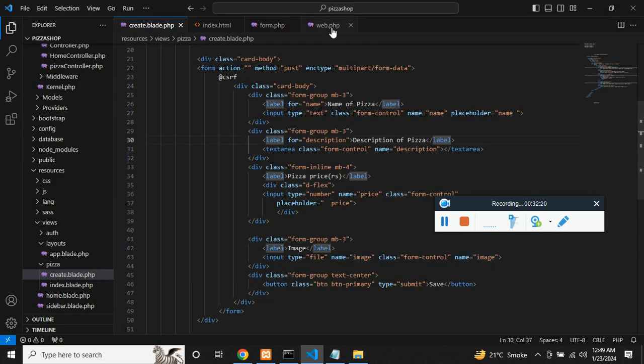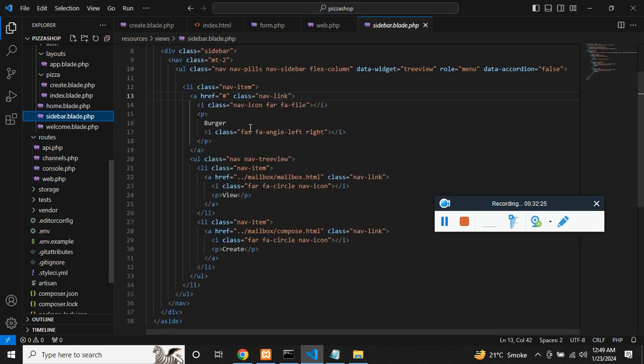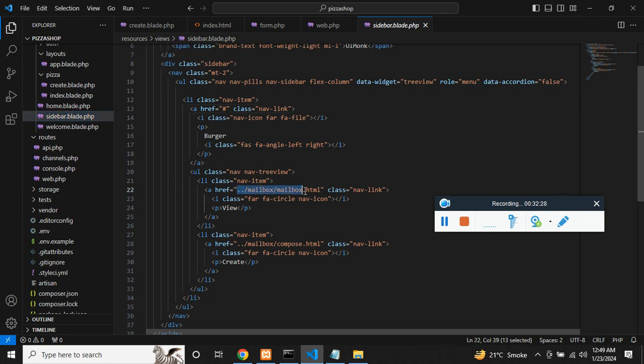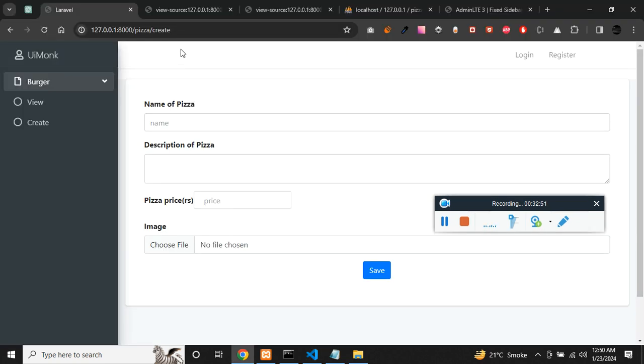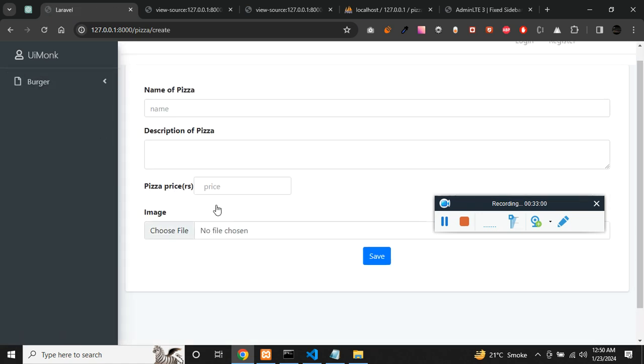Now it's time to use the name of the route. You can see the name route, and in the sidebar, to access the URL, you can actually use the route name. Route, and you need to pass the name here. It's view, so pizza dot index. The same way, if it is create, it's pizza dot create. Now in the sidebar, you can access between the views. This view is blank because the table would come here, and then we have create. Cool.